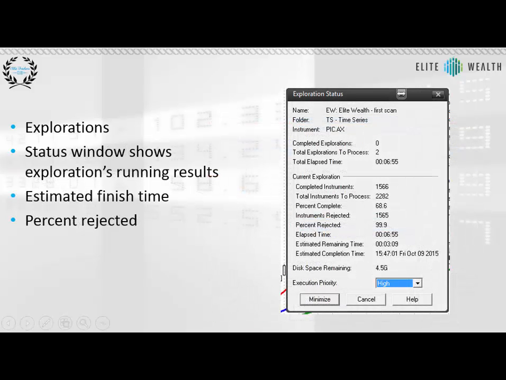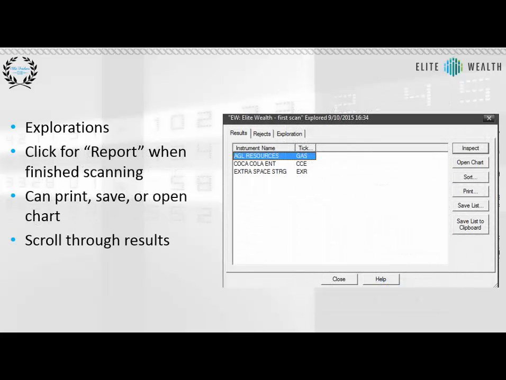Once you've started the scan, a little summary window comes up and tells you how it's going. Tells you the percentage you're through, the number of instruments that have been checked, how many are rejected, and you should get a rejection rate of around 99%. That's about normal. And it'll tell you how much time is left before the first scan is completed. Once the first scan is completed, that will then start the second scan, and that only takes a few seconds, and then you're ready. When it's finished, it asks, do you want to see the report?